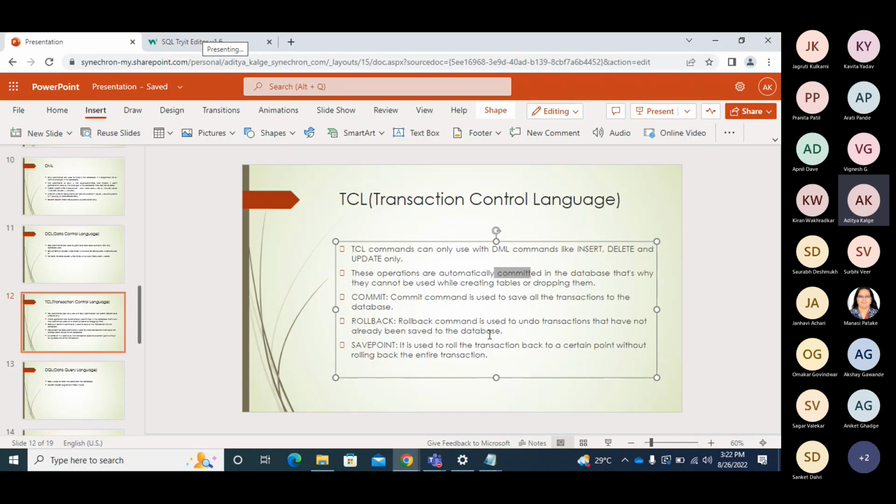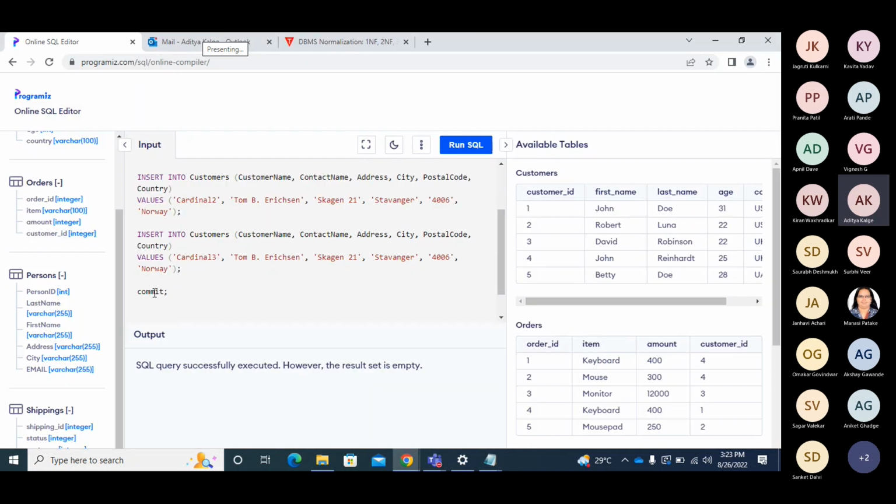Then rollback. The rollback command is used to undo transactions that have not already been saved into a database. Now, customer 3, I was not supposed to add to the database, but I have already run it, meaning it is already present in my transactions list. So now what I could do is call this rollback command. So with this rollback command, what happens?